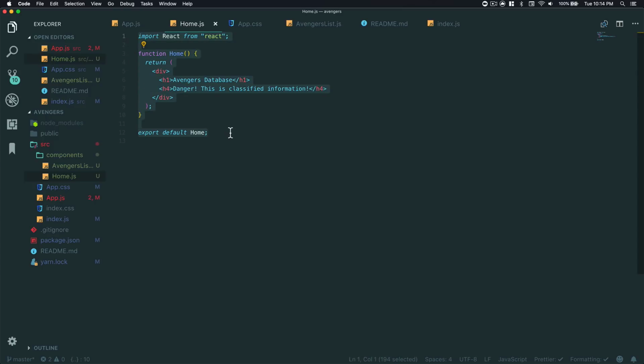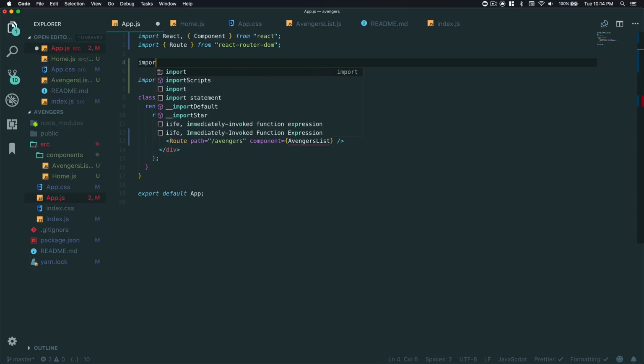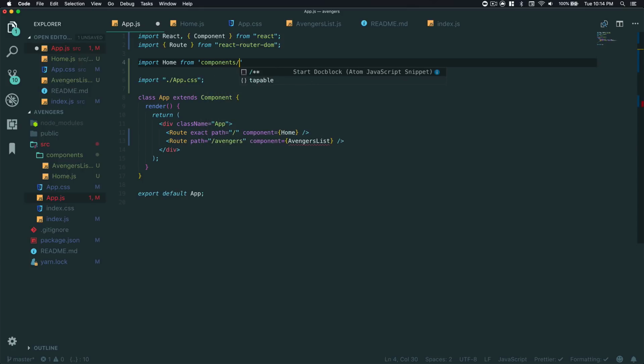Okay, so we have our home component built out here. Now we're going to import this into our app.js. And now we have home defined. So now we have to build out our Avengers list. If we tried to start up our application right now, we would get an error saying that this is not defined. So let's build this out real quick.